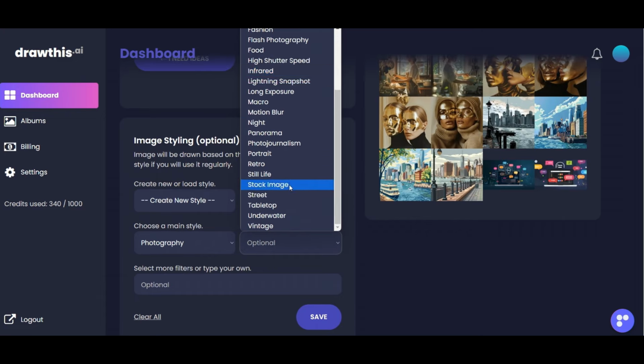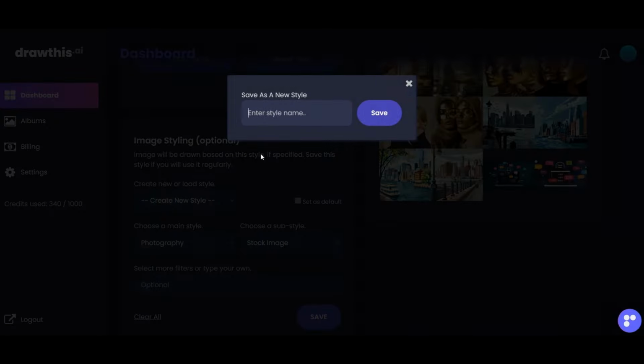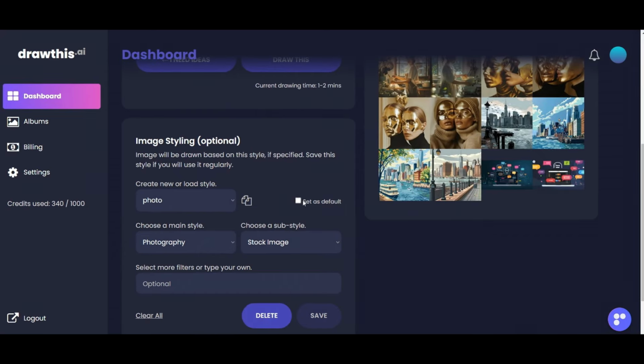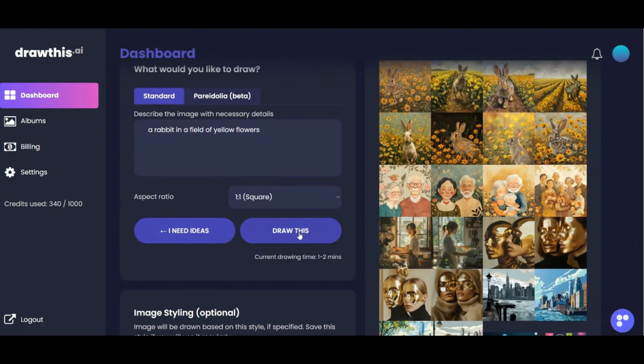If you plan on using this style for future projects, you can save it for easy access. All you have to do is click on the Save button and give the style a name. That way, you can use it again and again without having to start from scratch every time. You can set a default style by clicking this button over here. Now that we've set the style, let's go ahead and generate the image.